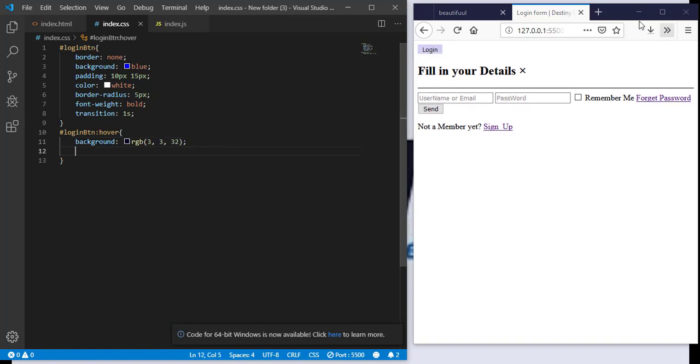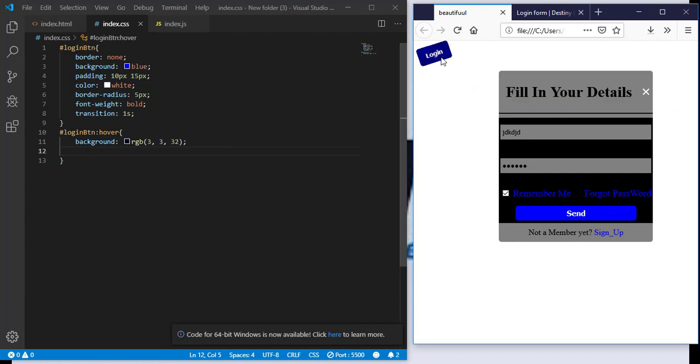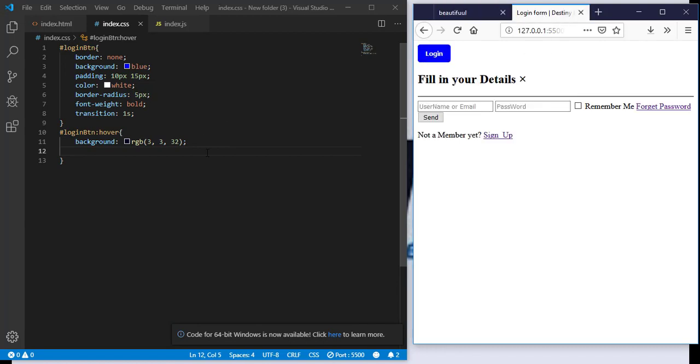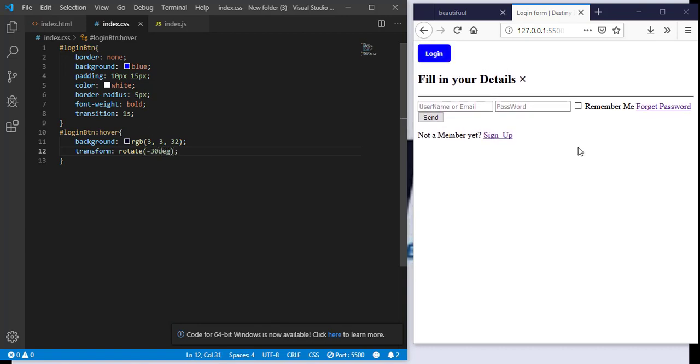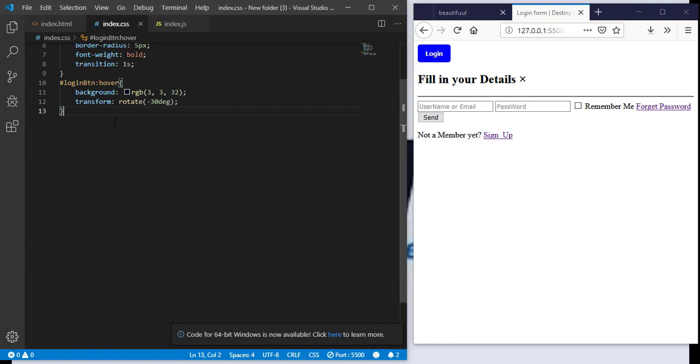So for next, I want to put that rotate effect. So I will go down here and say transform rotate minus 30 degrees. So you see if I hover on it, it's going to rotate it minus 30 degrees. So that's all for the login button.